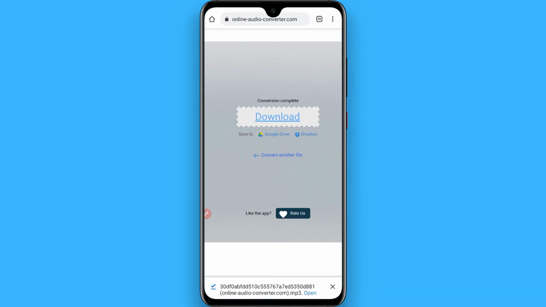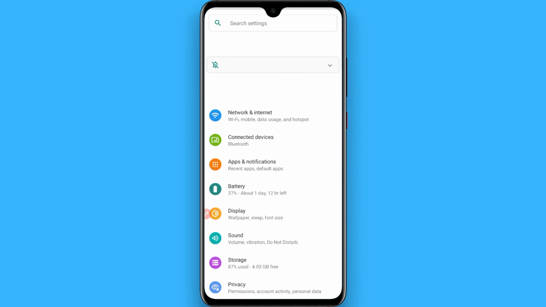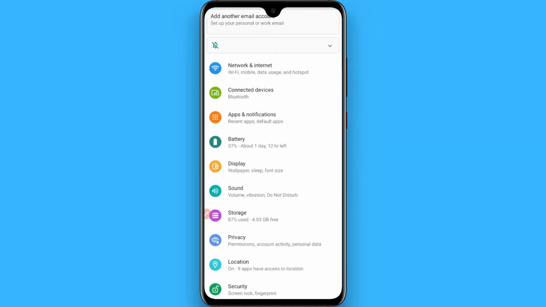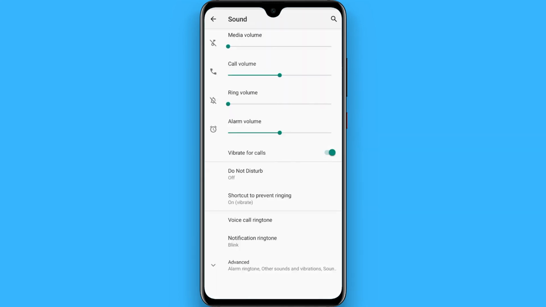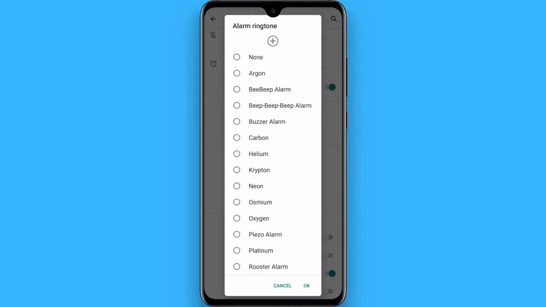Once you convert and download your audio, now you have to go to the settings on your phone, and after that you have to go to the sounds, and here you will search for the alarm ringtones and you will see the add button here.